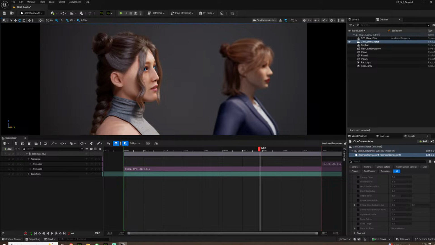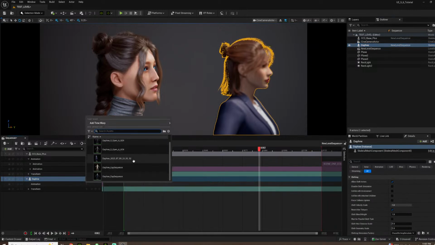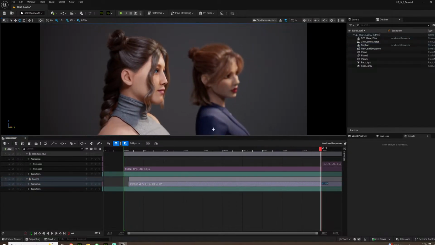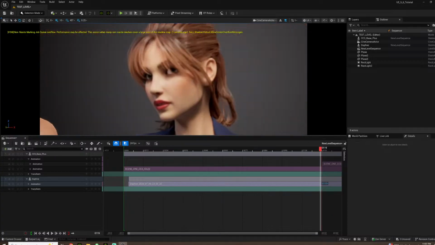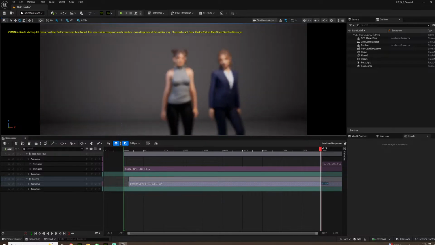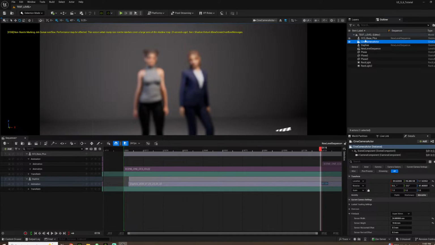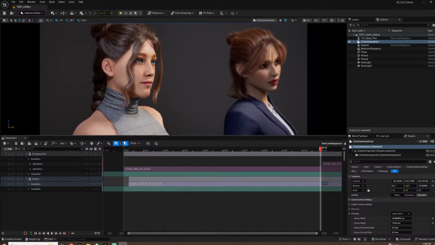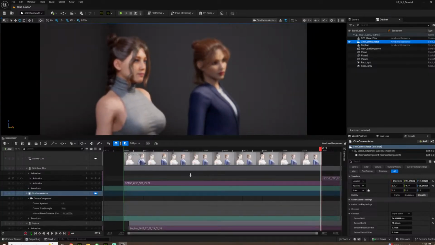Yeah, so we just bring in Daphne, and let's get an animation on her. So that's basically how to properly get the camera track and how to animate it. You just drag it in. It's going to make a camera cut here.